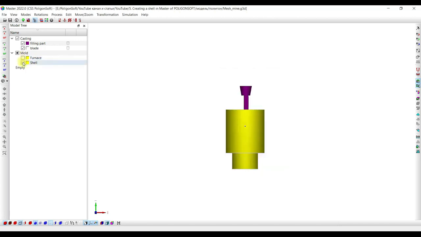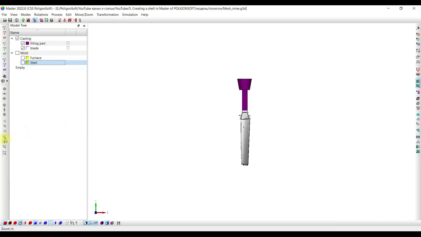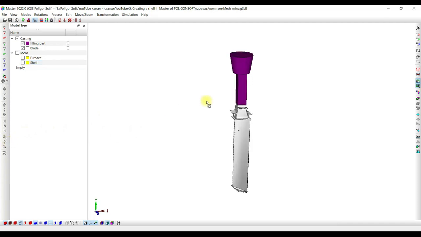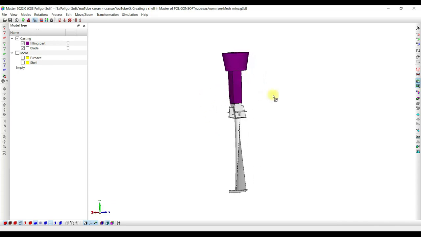In this video, we will learn how to create shells in the PoligonSoft program. For example, we need a shell tool to create a mold. We have a model of a blade in a melting plant. There is no mold for the blade and the filling part.